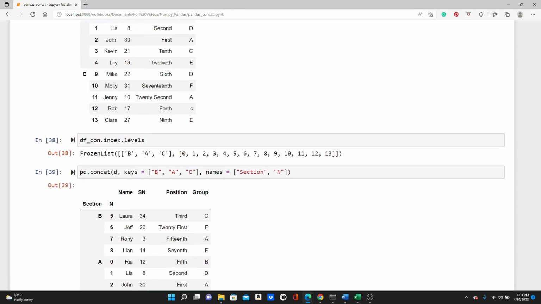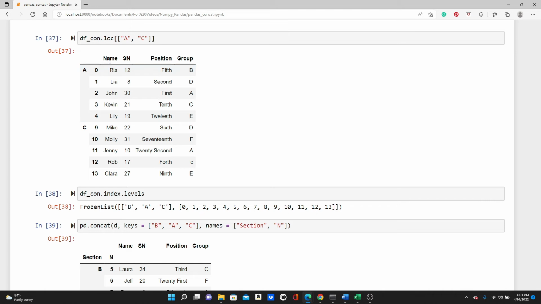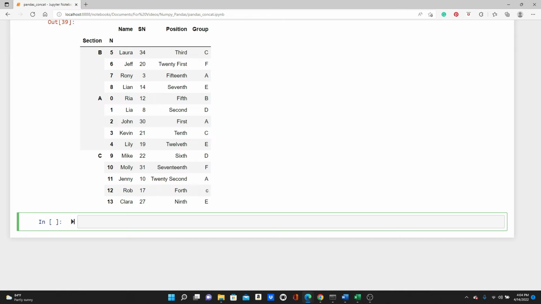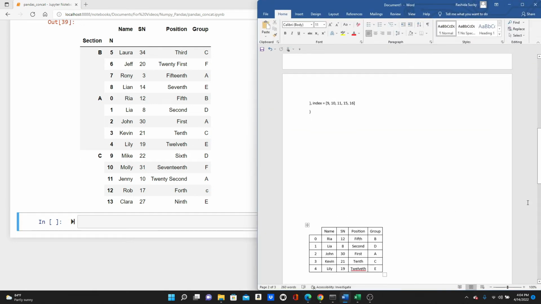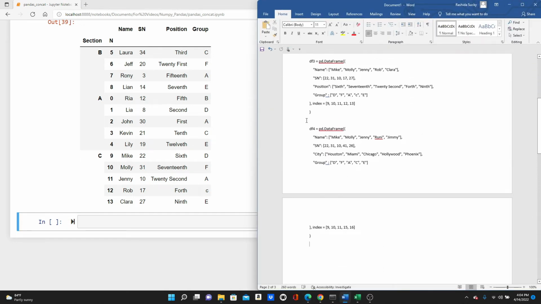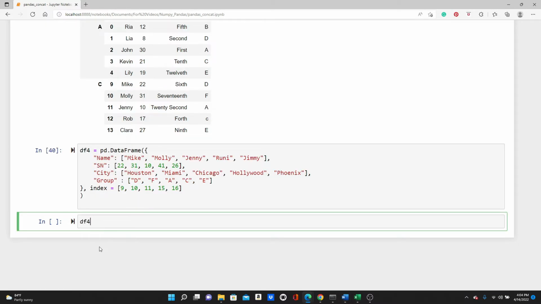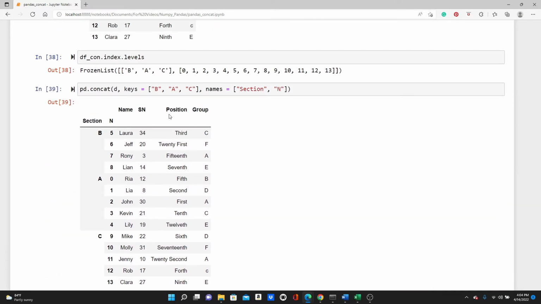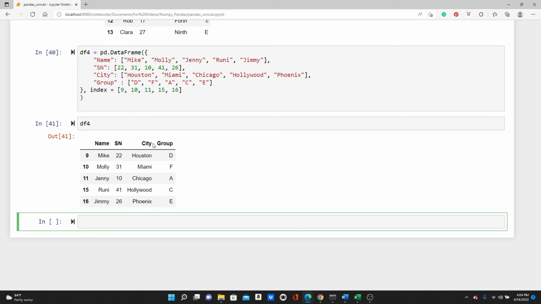All this time, we worked with the data frames where the column names were the same. In all three of our data frames, df1, df2, and df3, we had the same column names, name, serial number, position, and group. What if we are trying to concatenate two data frames where the column names are not the same? Let's make a different data frame for that. Okay, df4. Control C, df4. Look, in df4 we have name, serial number, city, and group. Note before we had position and group. So instead of position, we have city now.